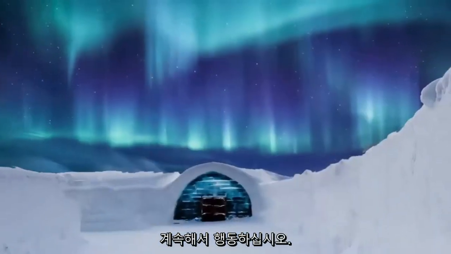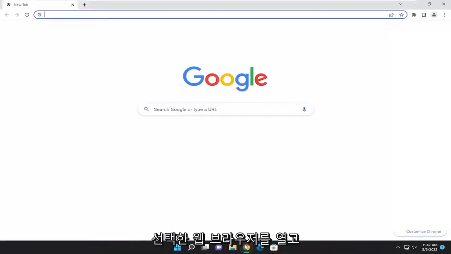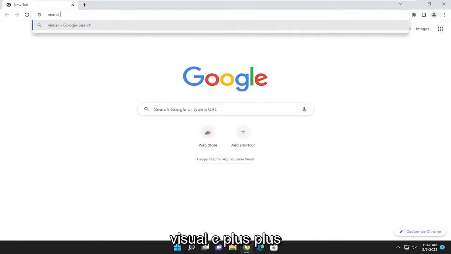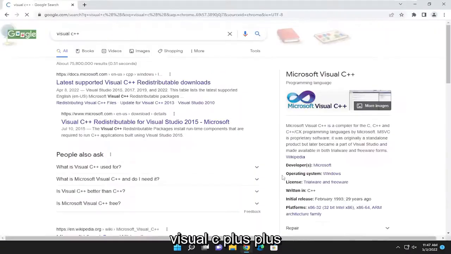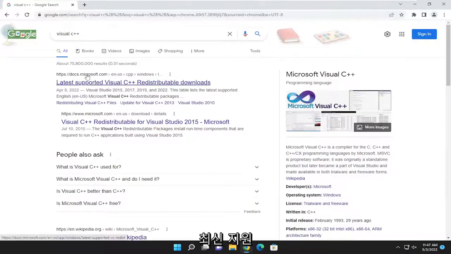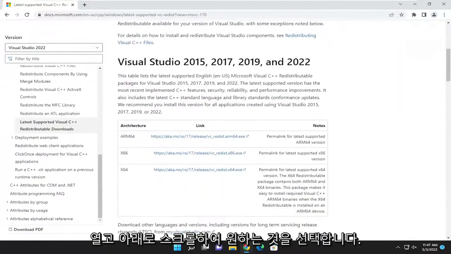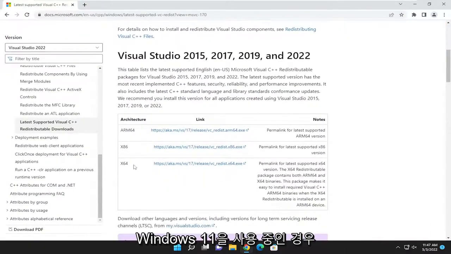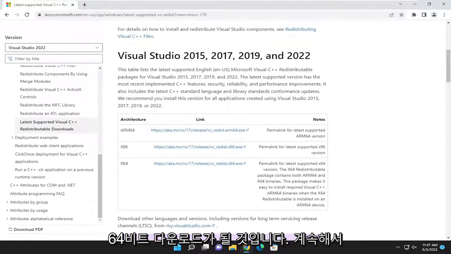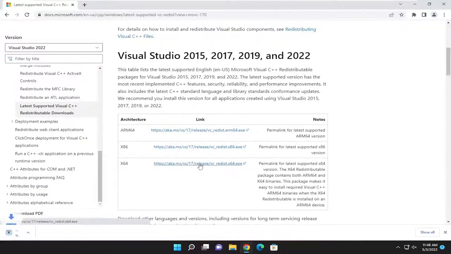And then go ahead and actually open up the web browser of your choice and type in Visual C++. And you want to go to the docs.microsoft.com, latest supported Visual C++ redistributable downloads. So go ahead and open that up. And scroll down. Select the one for your version of Windows. If you're on Windows 11, it's going to be a 64-bit download. So go ahead and select that one.